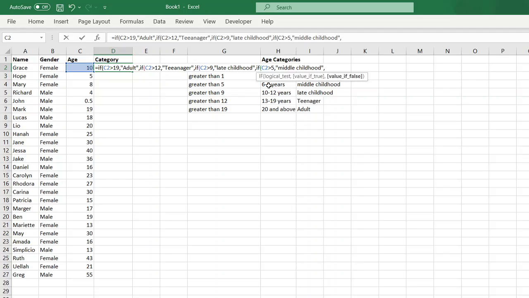And if it's not, then is it greater than 1? If it is, type the word early childhood. And if it's not any of these, then it's not greater than 1, it's not greater than 5, it's not greater than 9, it's not greater than anything. Then your last value would be infant.